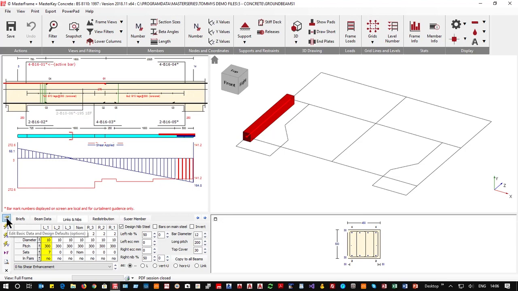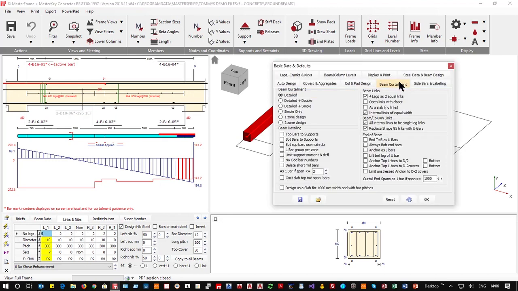We can also, from the configuration, turn around and tell it from the beam curtailment that we want to use open links with closures. Very popular in ground beams and beams in general, where you create most of it and then drop in the splice bars and then close over the cage, so you wouldn't have the links closing until you'd finished with your top bars. Yes, that's available. You can do the beams as slabs, so you can say no links, and you can even do them with links that are of equal width.